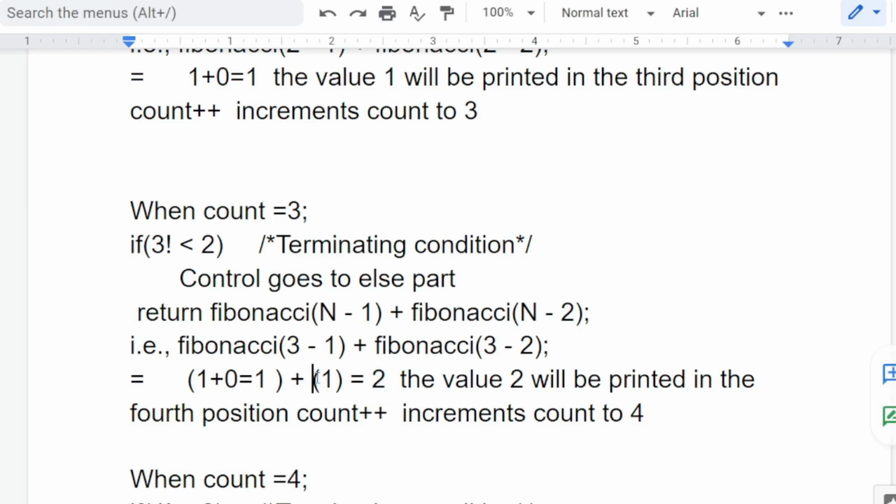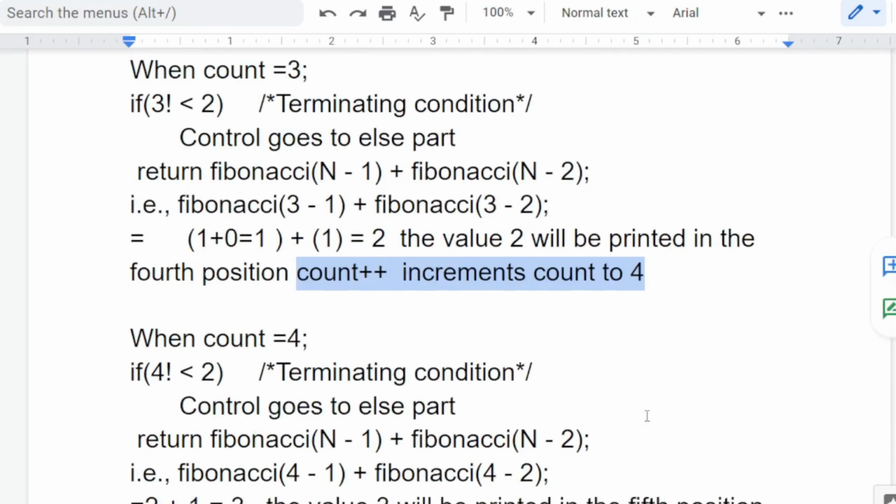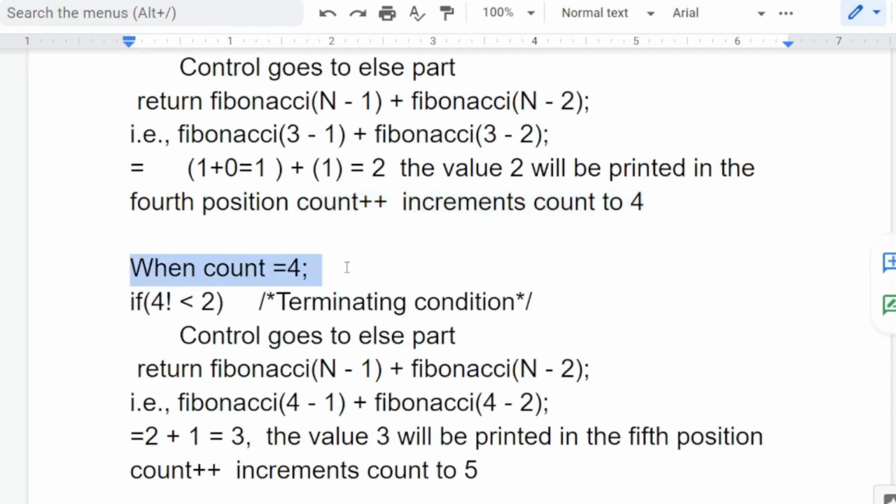So we have Fibonacci of 1 here and Fibonacci of 2 here. So we get 2 as the answer. The value of 2 will be printed on the fourth position. Count plus plus increments the count to 4. Next, when count is equal to 4, 4 is not less than 2. So control goes to the else part.